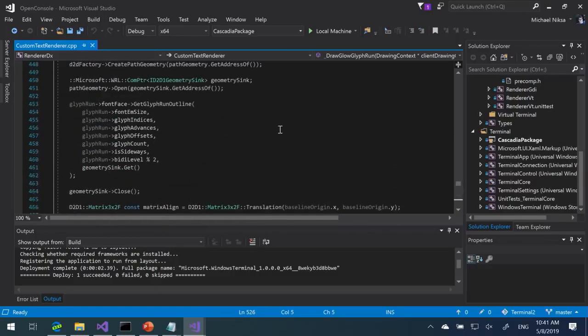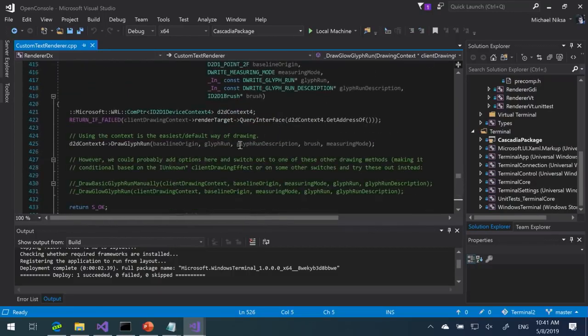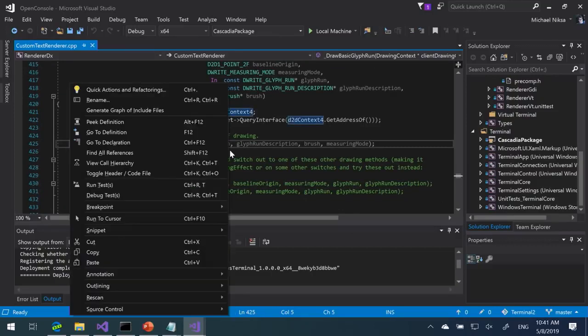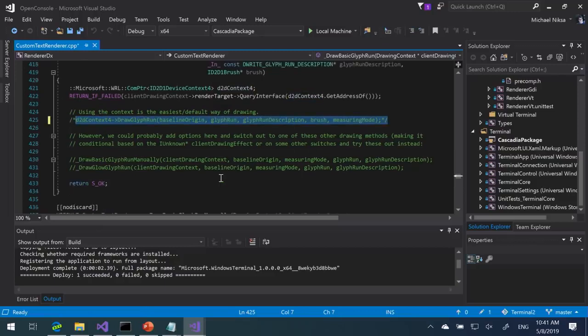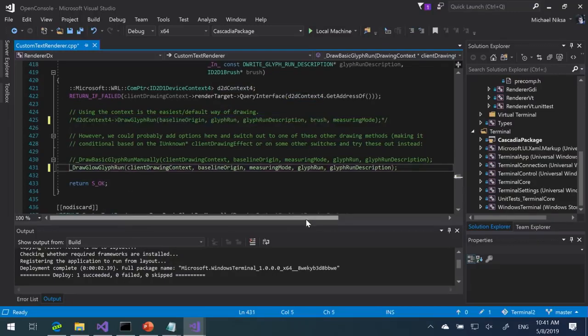So I will go find where it is drawing text right now up here in draw glyph run, and I will take it out. I will hit the wrong key, and then I will take it out because my function changed while I was typing. Control KC, and then I will come down here to my draw glow text run, and I will put it in.